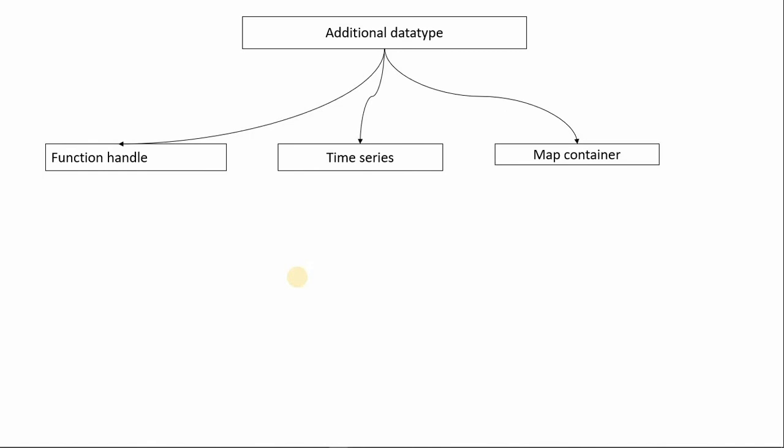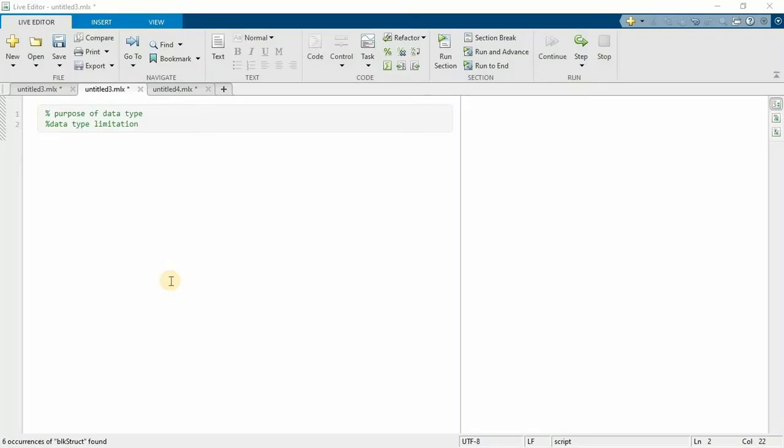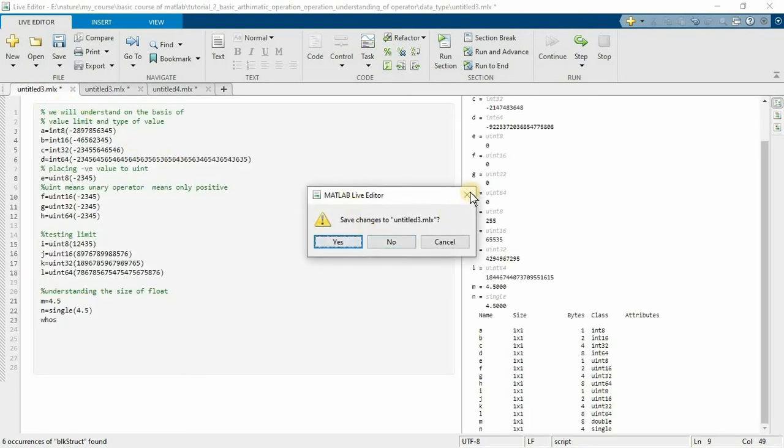Now what is the purpose of separating the data types? Let's go. Let us understand the remaining portion of this tutorial, that is the purpose of data type and the data type limitation. Before understanding the purpose of data type, we first understand the data type limitation. After understanding, we automatically understand the purpose. First of all, go through the integer type.